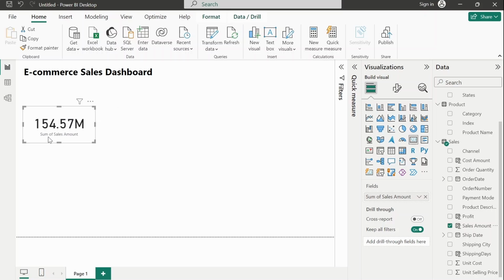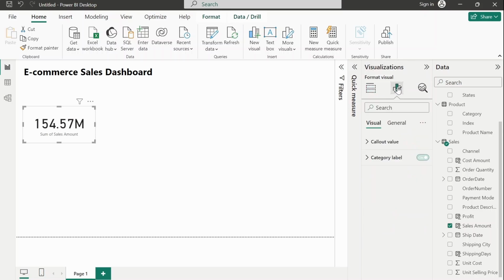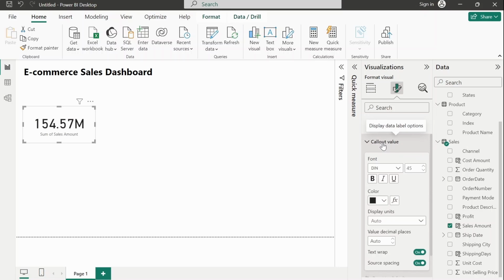So we don't want to show decimal places here, so we will see how to remove those things. It is just showing the number. So in the visualization you can see there is a build visual that helped us to create the visual. Now we want to format this visual, so we will go to this format visual and we will call out value. So in call out value you can see you can change font, size, color, right? And you can display unit.